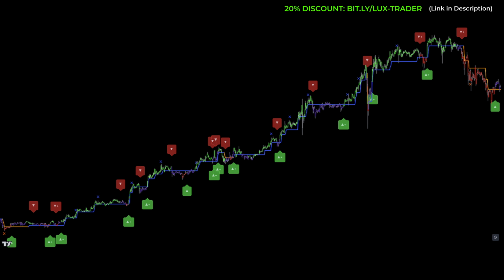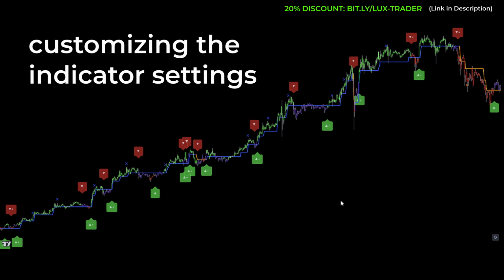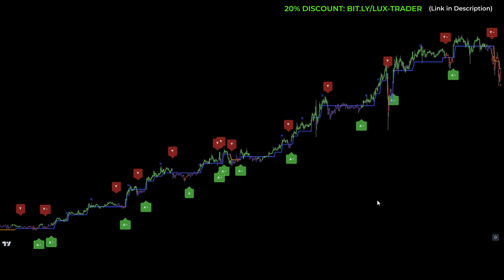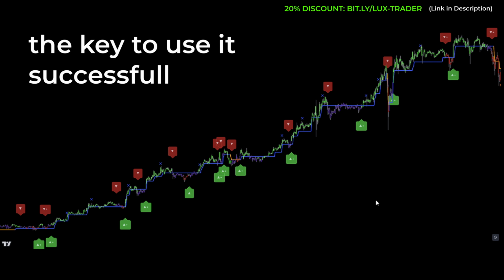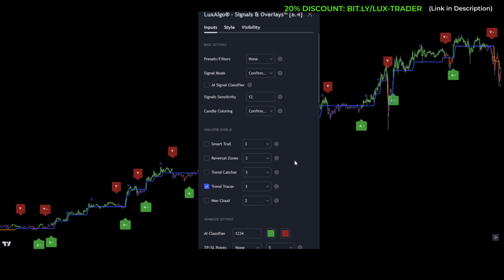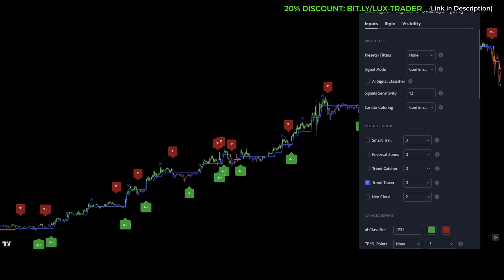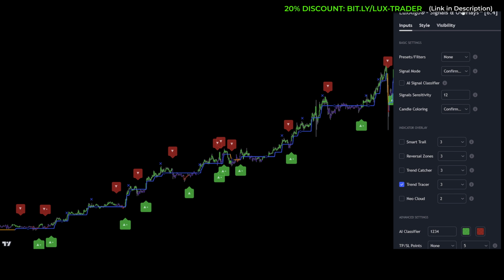Before we dive into our next trade example, let's take a moment to talk about customizing your indicator settings. This step is key to tailoring the strategy to fit the asset and time frame you're trading with. It's essential, regardless of your chosen asset or time frame, to take a step back and look at the bigger picture before you start your trading.